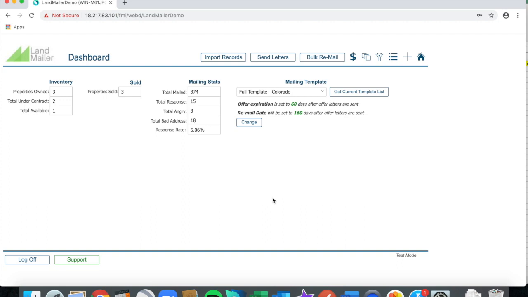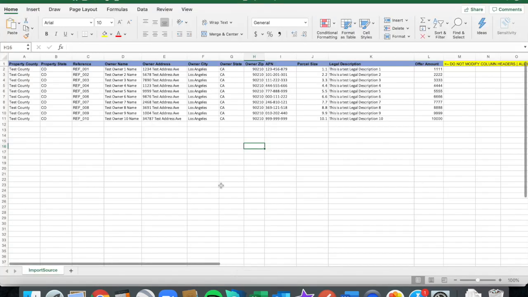In this video, we're going to go into more details about importing records. So this is the main way that you are going to get properties into the system, and that's using the Excel spreadsheet. So the way to do it is to click Import Records, but let's look at the spreadsheet first. So here's the spreadsheet. This is where you're going to take your scrubbed list from the county, and you're going to populate these different columns.